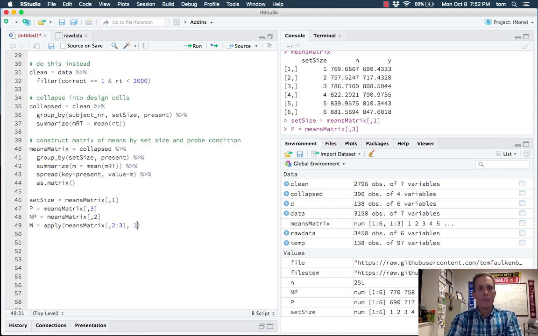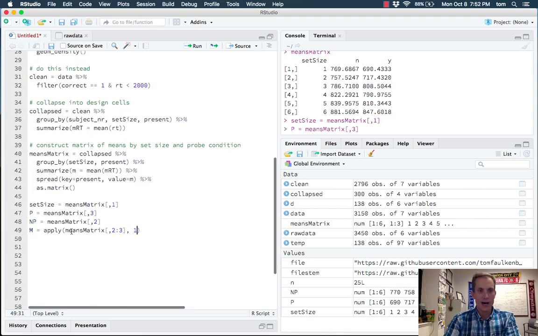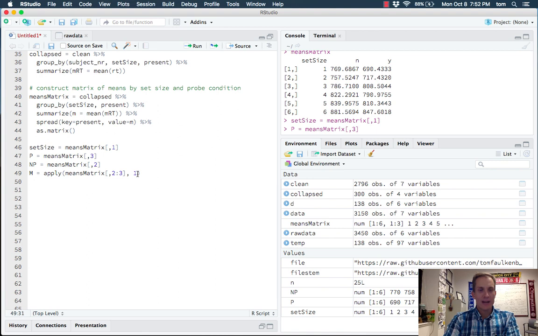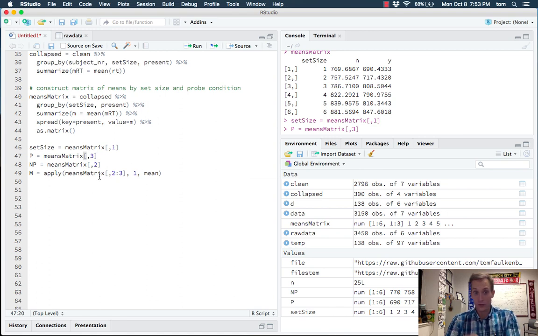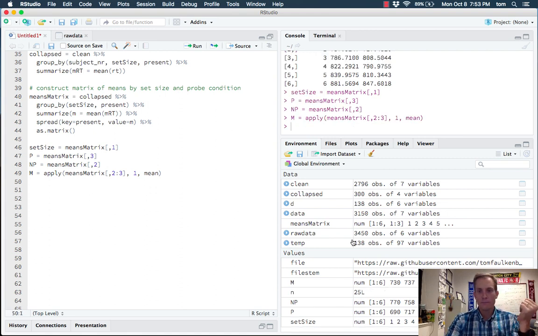Now we're going to put in a number here, and if you look at the help command for apply, this number 1 means that I want to apply this down the rows. If you wanted to do columns, you would put in a 2. But I'm going to put in a 1. And then what function do I want to apply? I want to apply mean. This will be helpful to us in just a little while when we want to start doing standard deviations too. If I apply that, just hit Control-Enter, you can see that M is the mean of P and NP for each of the 6 items.